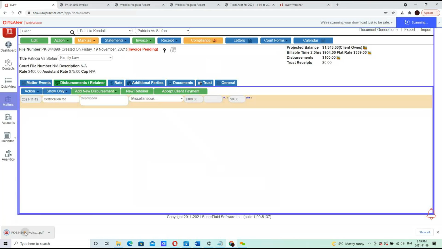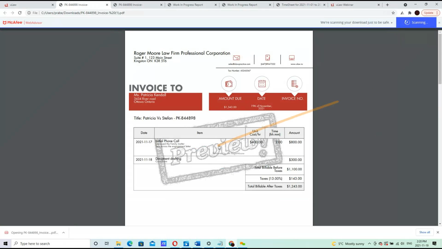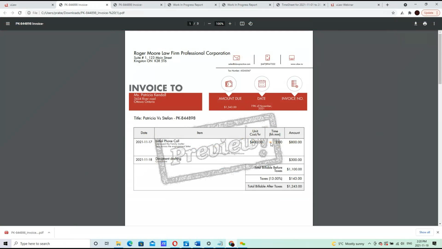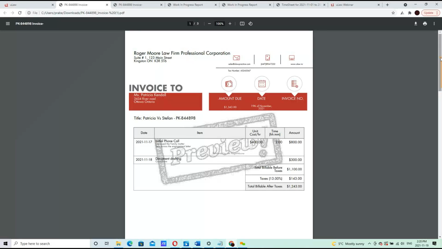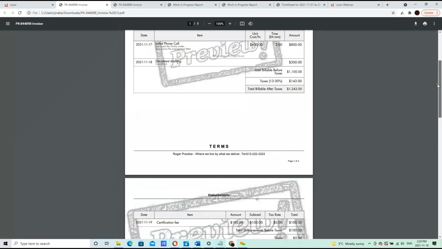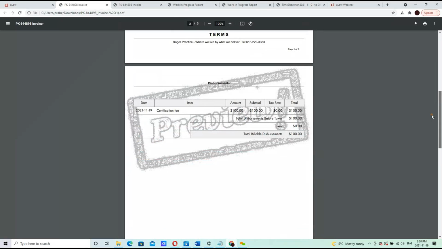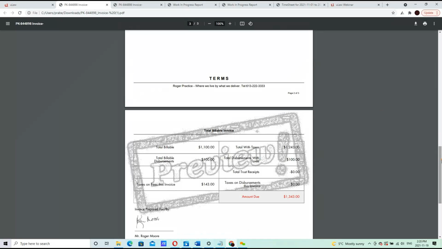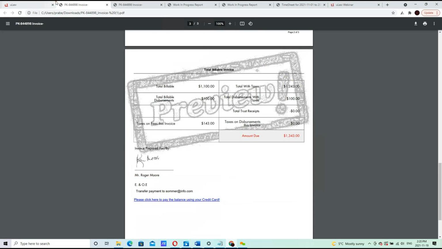You can do dockets and disbursements. You look at the billable time, and you can look at the flat rate combining, and let's say we do have the tax component to it of 13% in Ontario. Then you have the $100 certification fee, and that's the amount that the client owes.